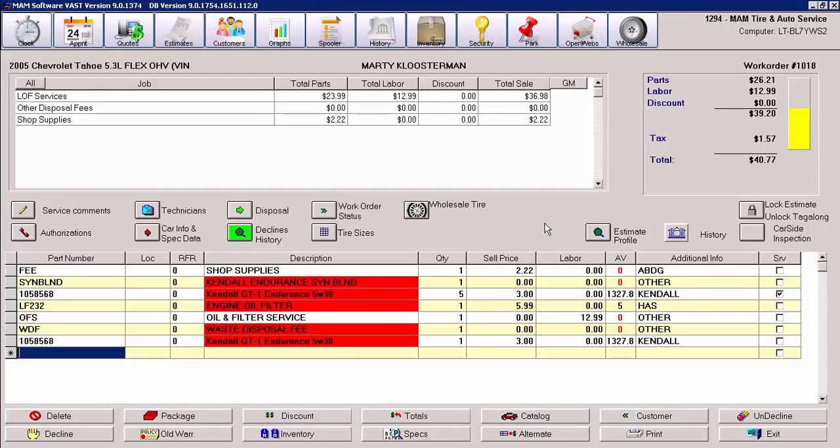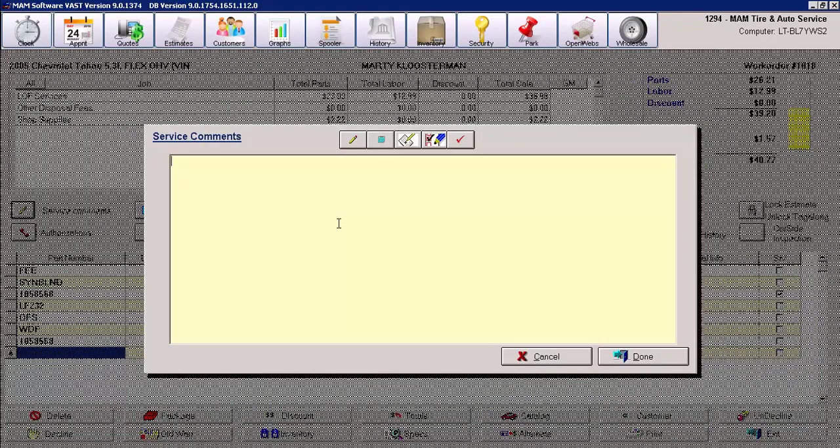One last thing that I like to do before printing this is make sure that under the service comments pencil here I've taken the time to capture what the customer's initial condition, complaint, or concern was. In this screen, I can type in my own notes, free form of course, where maybe I'd type in LOF and check fluids. Simple. I can type that in there and hit done.